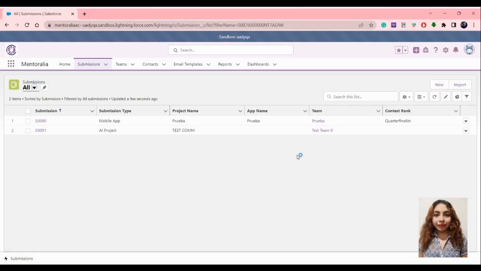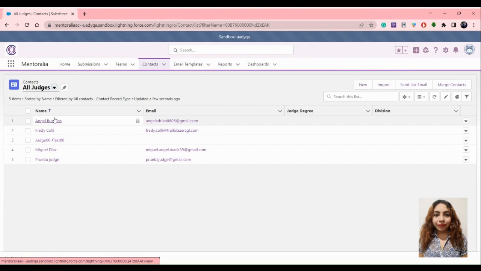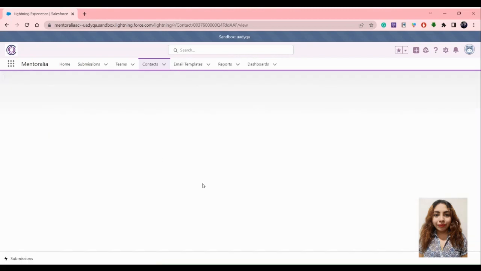Likewise, we have modified the list view of the submission and project objects to contain only the necessary information to identify them. Next, we have developed a custom record page for each project. The record page allows users to view all relevant information for each record on a single page. Finally, we have developed a different custom page layout for each object.